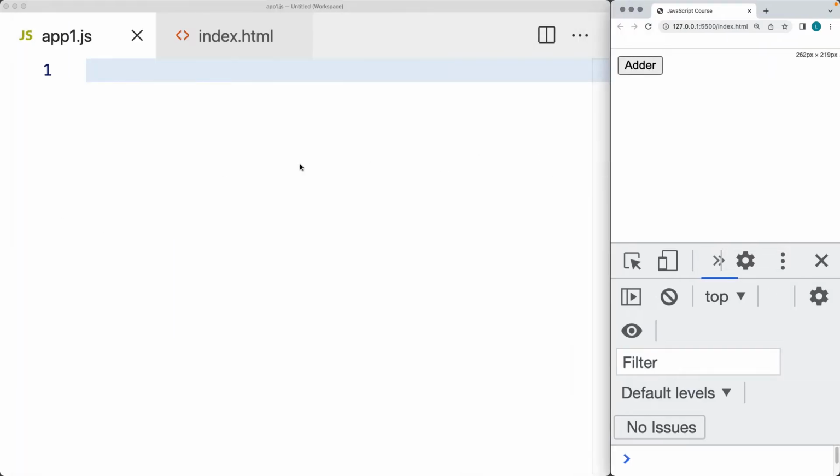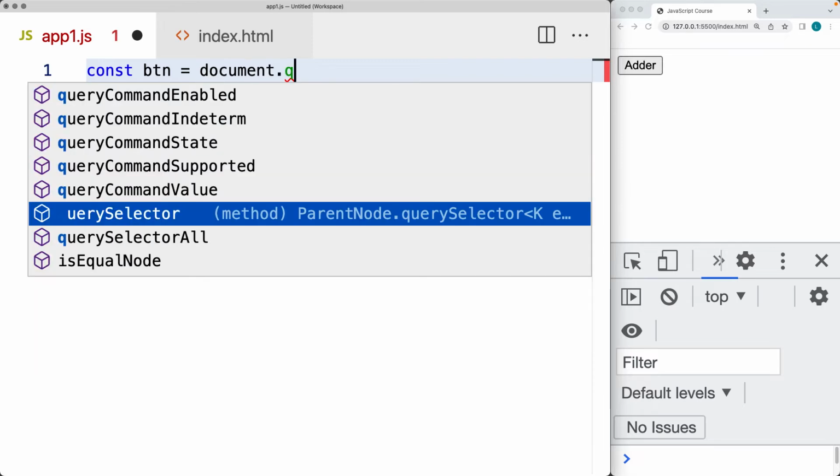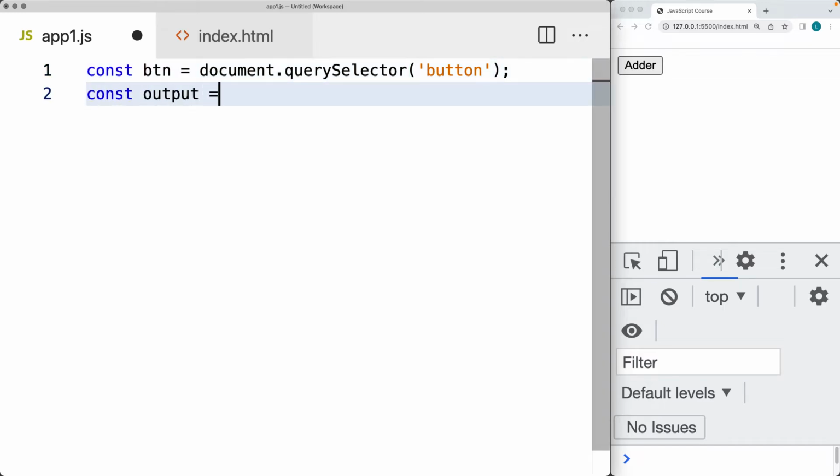So what we want to do is create an action whenever the button is clicked and run a function that's going to update the counter value. So let's do that where we're going to set up a value for the counter, and we'll select the page elements. Selecting the button using document.querySelector, select the element with a tag of button. And then also select the output area, using document.querySelector and select the element with a class of output.